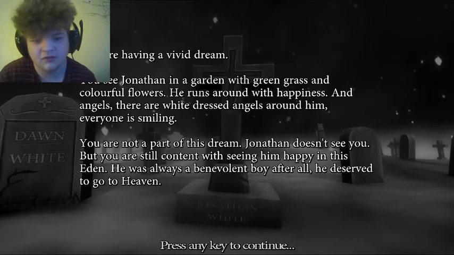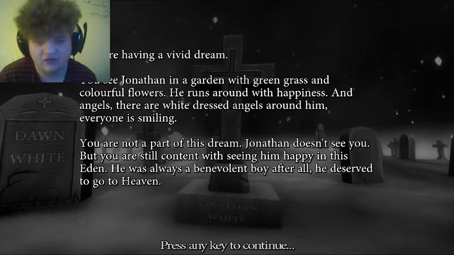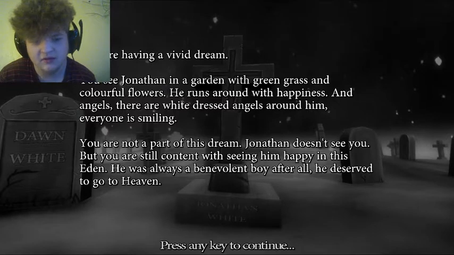At night you take your sleeping pills to fall asleep. You are having a vivid dream. You see Jonathan in a garden with green grass and colorful flowers. He runs around with happiness and angels. There are white dresses, angels around him. Everyone is smiling. You are not a part of this dream. Jonathan doesn't see you, but you're still content with seeing him happy.